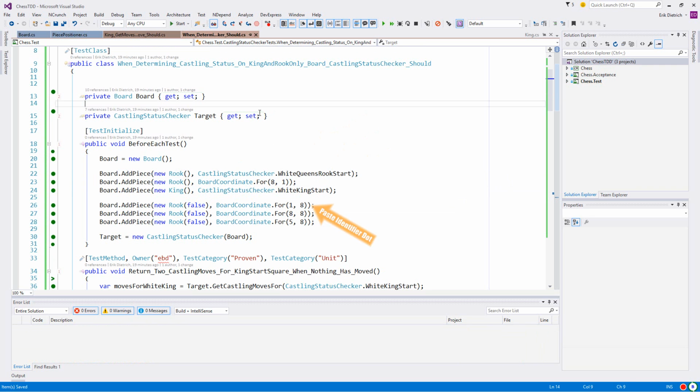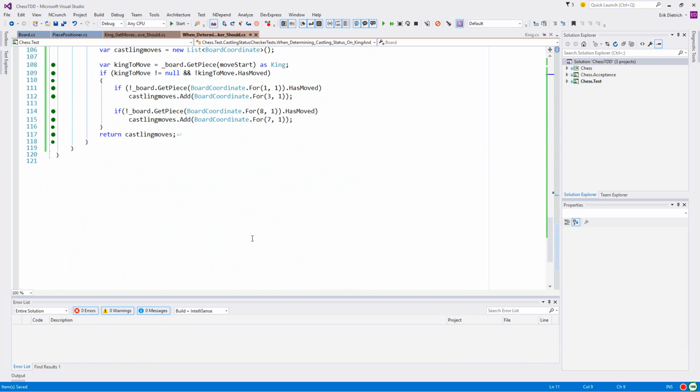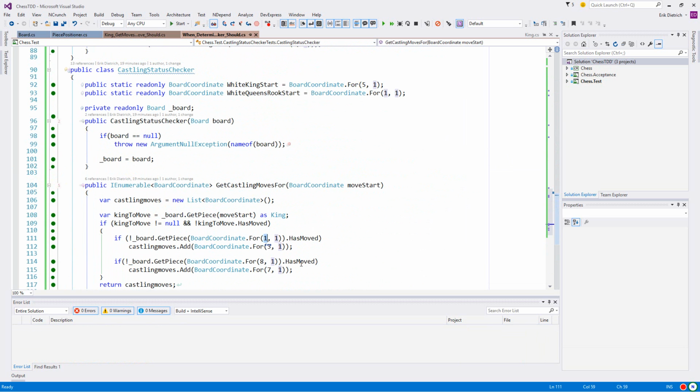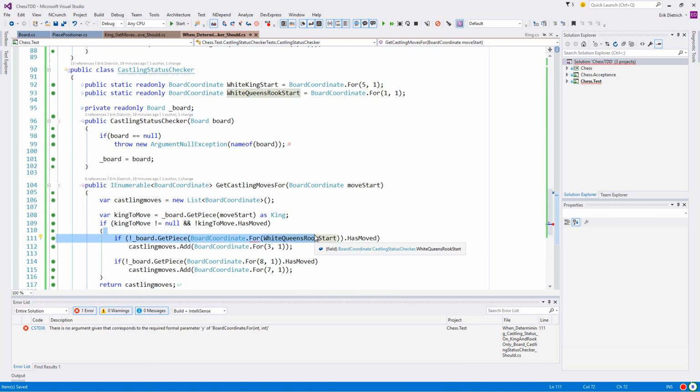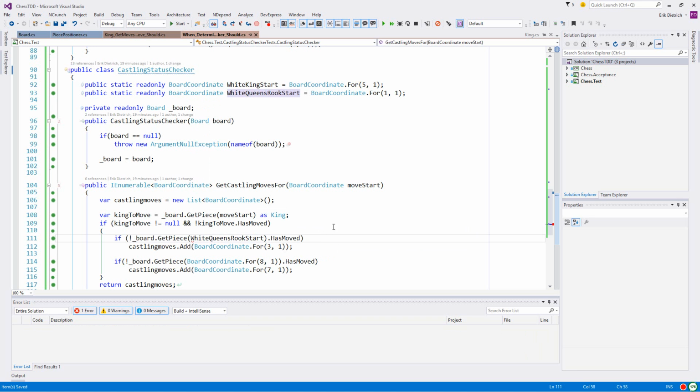So once that gets into place and all the errors are resolved, now we're green again. That's good. And now we've gotten rid of the duplication. And best of all, I can also get rid of not just duplication of that board coordinate 4, but also the magic constant in there, if you will. So instead of board coordinate 4, 1, 1, now we're going to say get the piece at white queen's rook start. So that's going to be more readable too to anyone maintaining this.